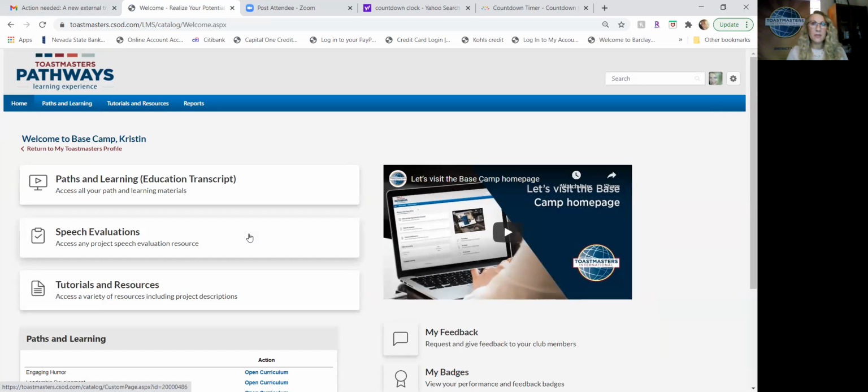For some of you who haven't been in Pathways for a while, this might look a little bit different to you. The good news about Pathways is that they continually make upgrades. And those upgrades are usually based on questions, concerns, and complaints that they have received from Toastmasters members. So they are trying to make it more user-friendly. And I think if you spend any time playing around in here, you will find that that is the case.